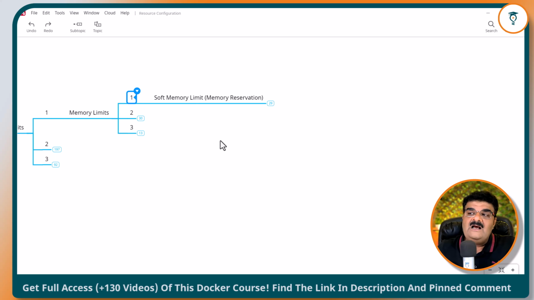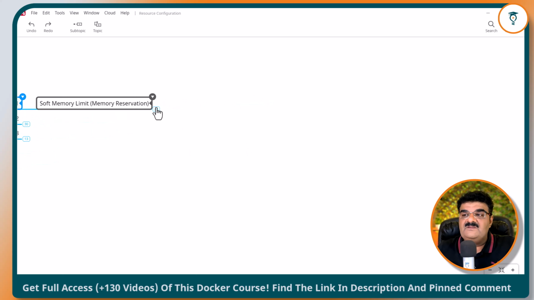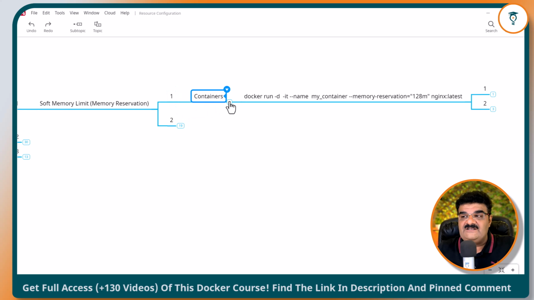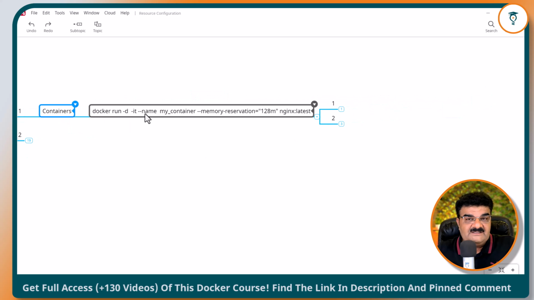So here, I'm going to give you an example of how we can set up soft limits, like a memory reservation. As you know, we can set up soft limits for a container, and we can also set up soft limits for services. So let's start with the containers. Here I am creating this container. By default, whenever we are creating a container, we are not actually setting up any limits. When we are not setting up any limits, it means unlimited resources can be used by the container.